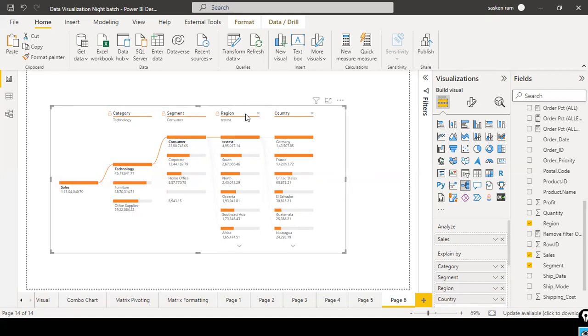Initially I tried with the country and then region. Now region and then country also you can do. So when it comes to the northeast region, Germany ranks number one, and the third position is the United States. You can get different aspects of the insights with the help of the decomposition tree.